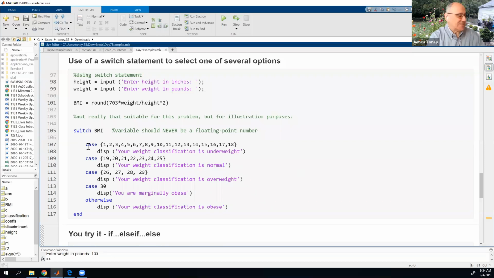But just keep the syntax straight. The syntax is different here. It's just switch and then the name of the variable. Then you put case and the value or values that apply to this case.